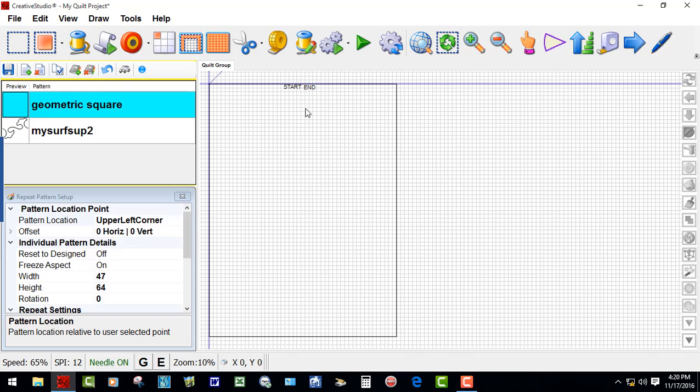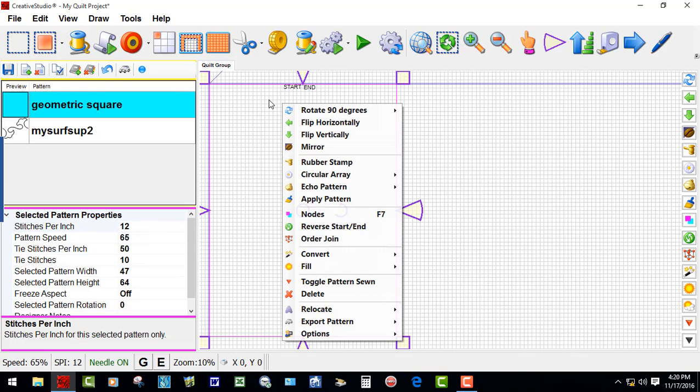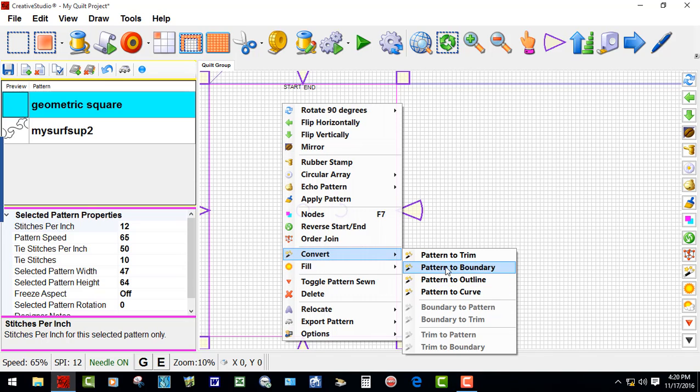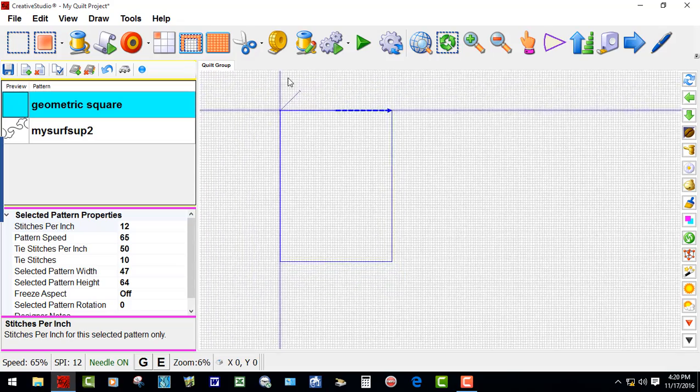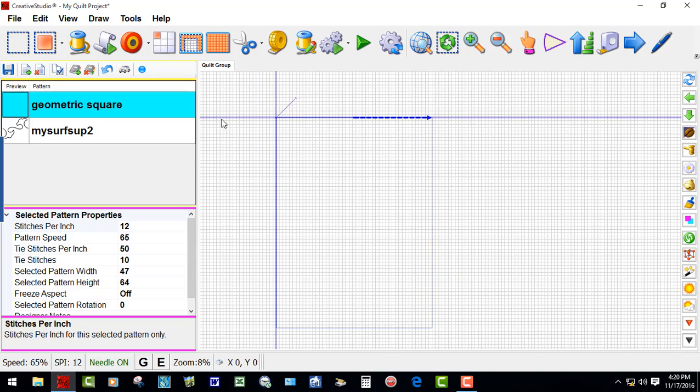Now, this is a pattern, but I want a boundary. I'll right click, convert pattern to a boundary. Now my needle is sitting right here. My machine is at the upper left corner. And I will just show you something about these nested patterns in repeat patterns mode.